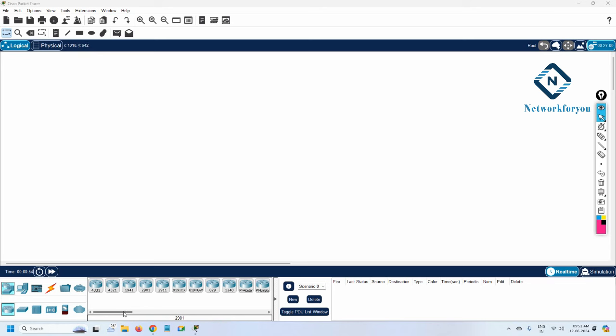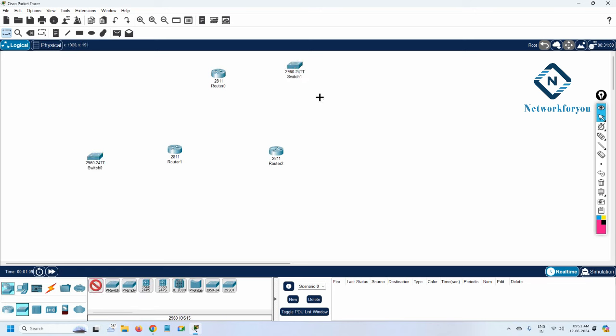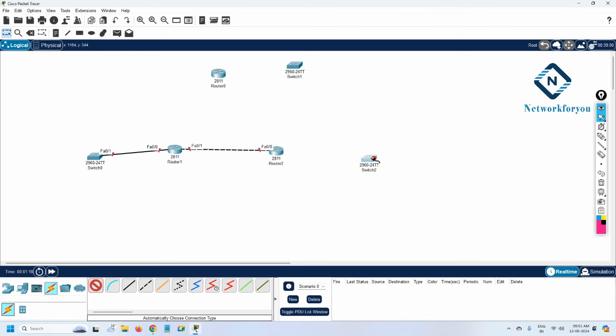So if you see here, what I will do, I will take this router, okay, 2811. I am taking these 3 routers, we can say here 1, here 1, here 1, 3 routers, and we will take 3 switches. This is one switch here, this is one switch here, this is one switch here. And I will take the cable. This is the automatic cable. Take this one, connect here, connect here, connect here. Connect this one, connect here.